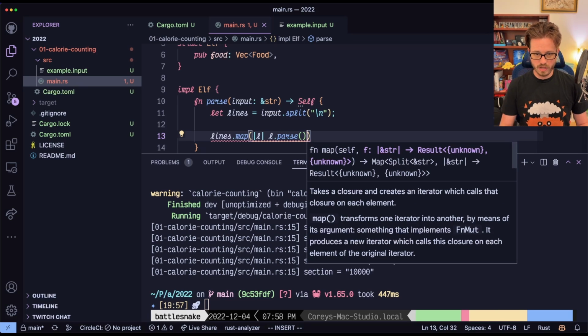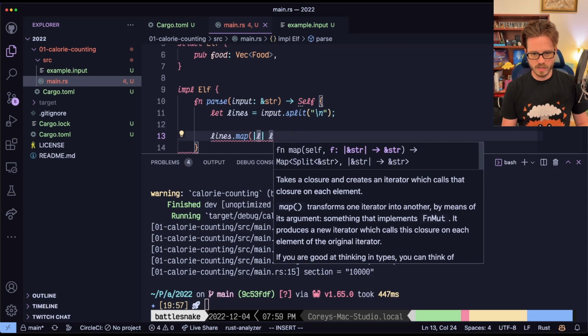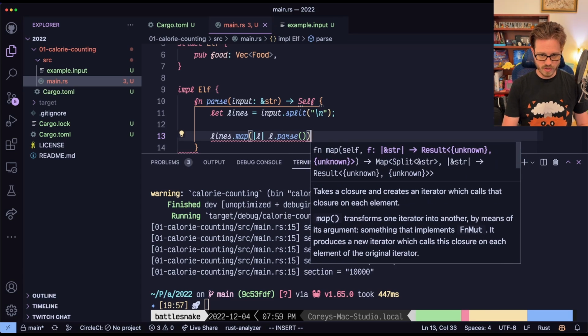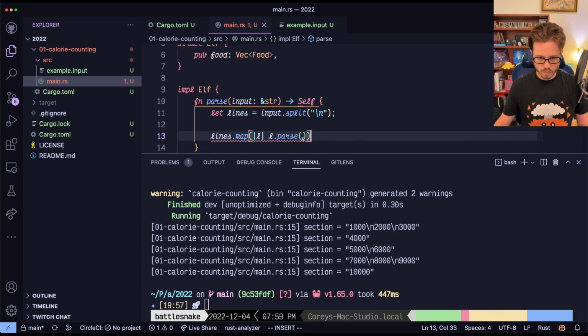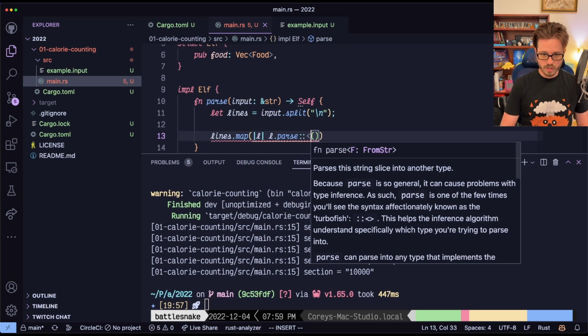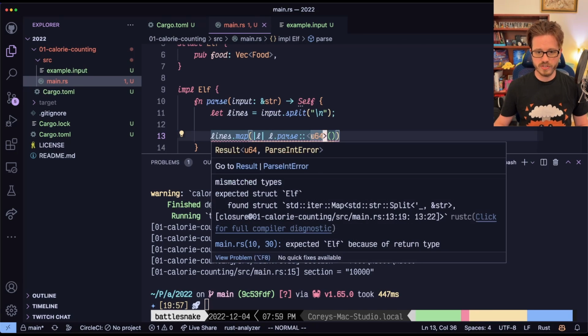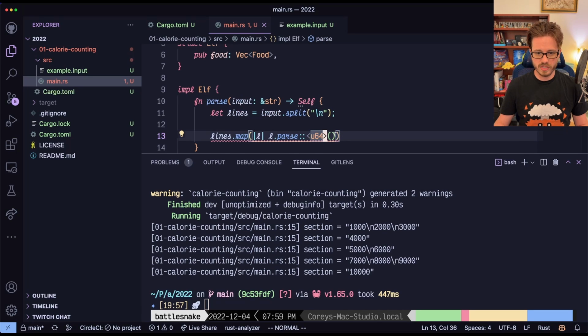into, actually, I think I can do parse where you return a U64, we can use the turbofish to tell it what I want to parse into. And we're going to unwrap it. We're going to say that we know it's always going to return a number.